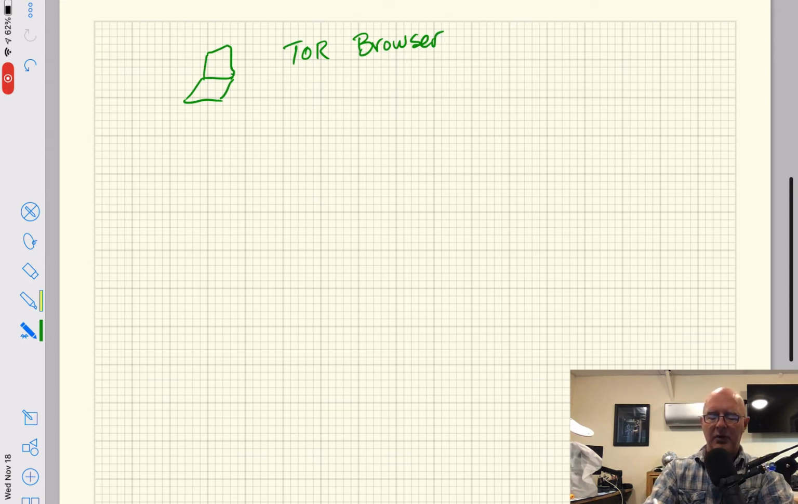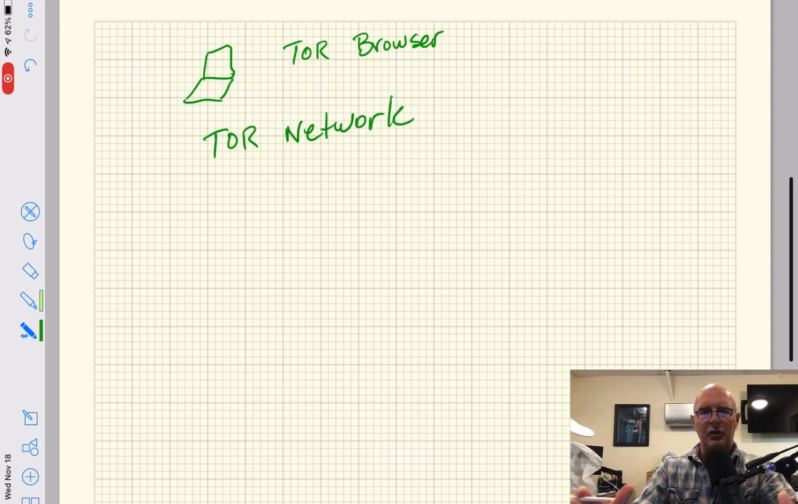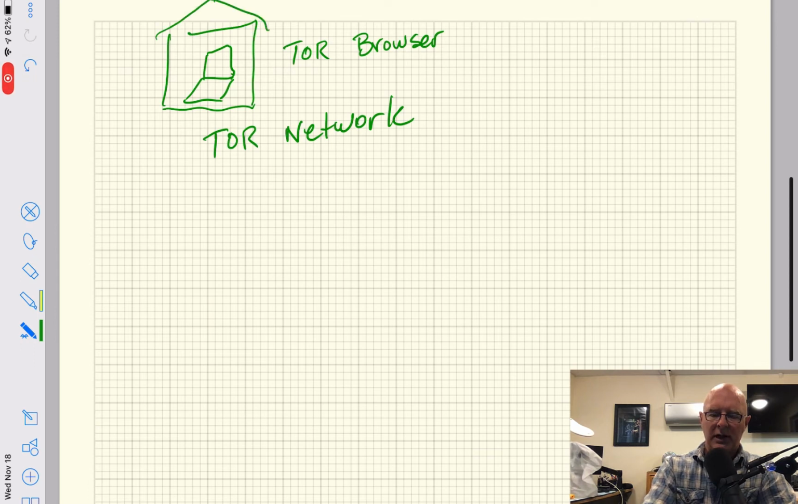Now, what happens before you can do anything inside of a TOR browser is that the TOR browser is going to actually connect to the TOR network. Now, all the TOR network is, is a bunch of servers that are all over the world. So let's say that you're here, and let's say this is actually inside of your house. So this is your home, and you want to work through the dark web. Well, when you open up your TOR browser, that browser is actually going to connect to the TOR network, and it's going to tell the TOR network that I want access to the dark web.